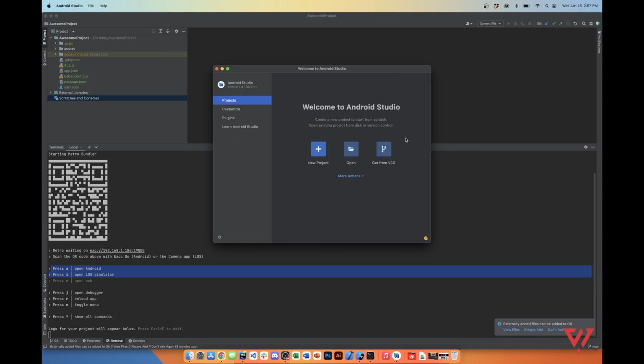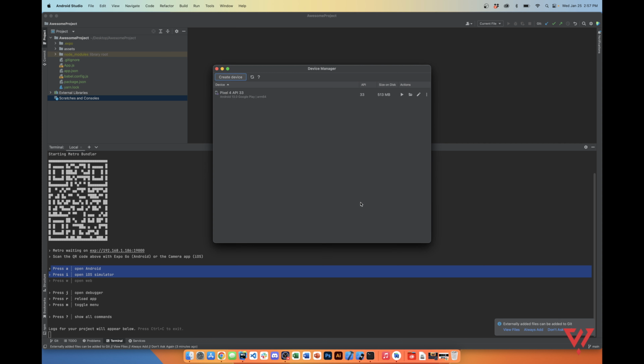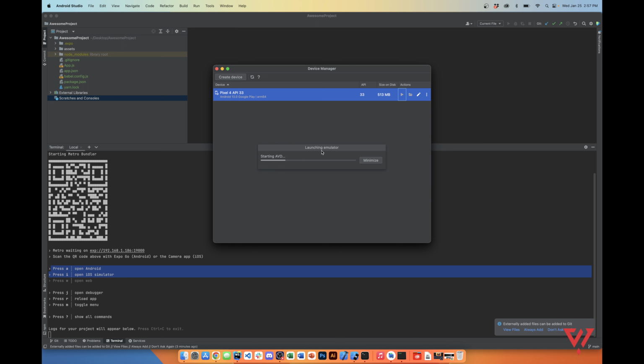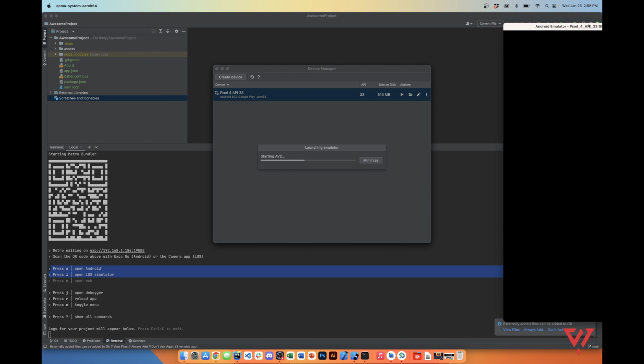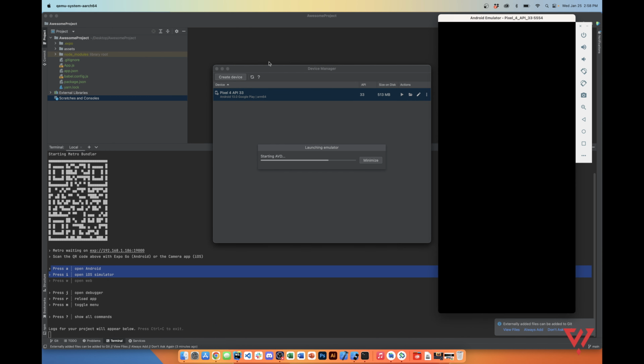We would just be on this screen. We would hit More Actions, Virtual Device Manager, and we would hit the Play button, and that will begin launching our emulator as it appears right here.